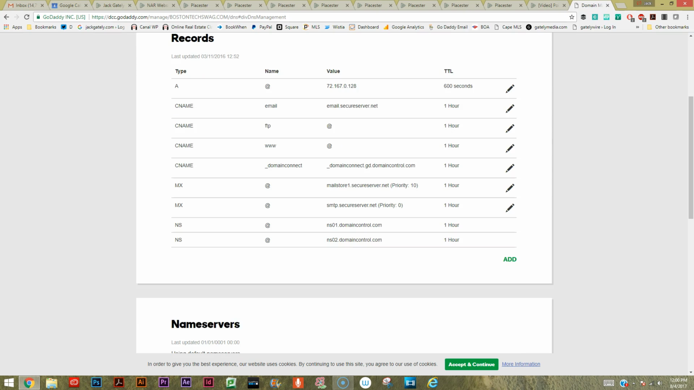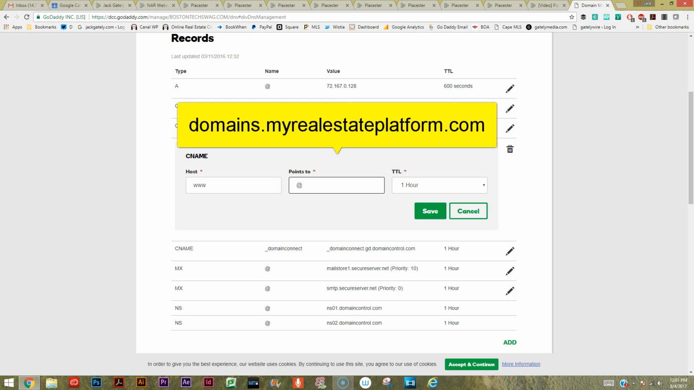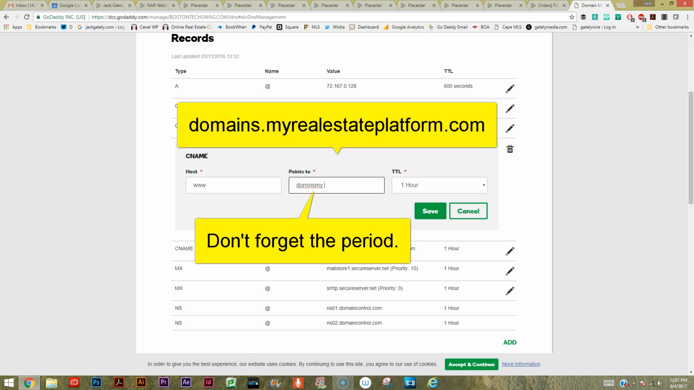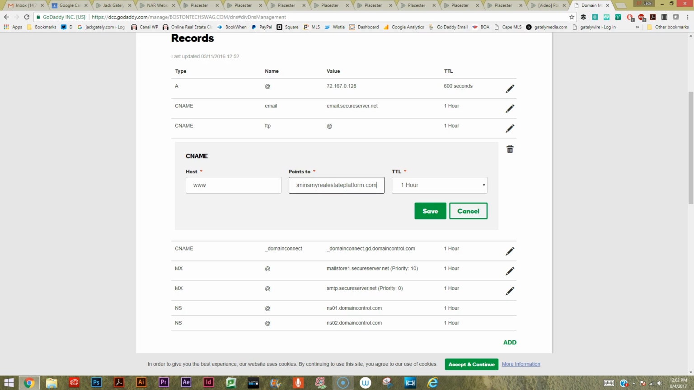And don't worry, I'll write that in the description and the notes at the bottom of the video, as will this change as well. We want to go over to the CNAME where it says www, and where it says points to, we have to point it to a specific website, which is basically going to point it, so to speak, back to Placester. So that website is domains.myrealestateplatform.com, and also select 1 hour and then click save.